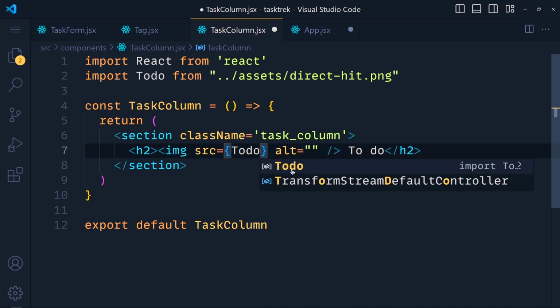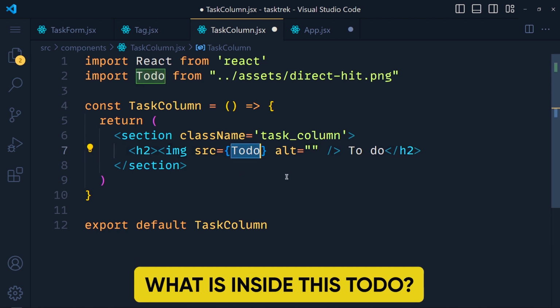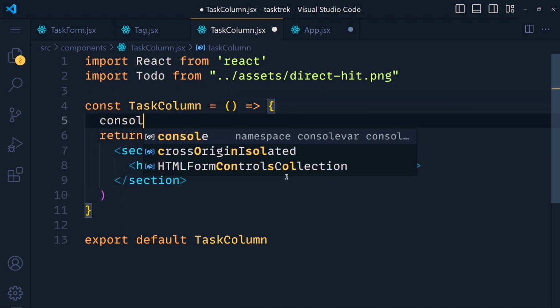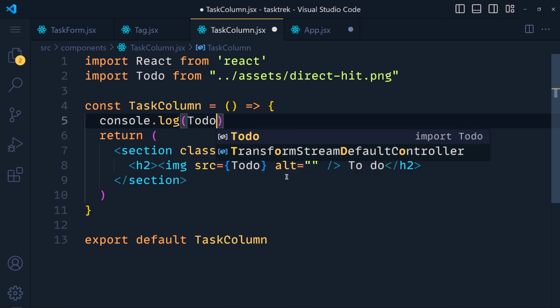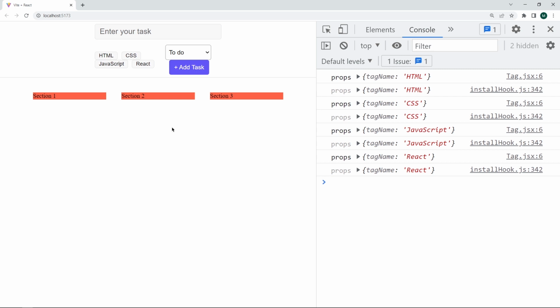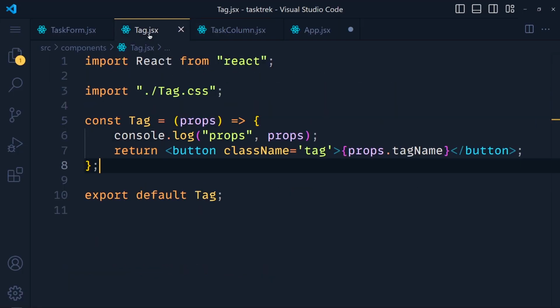Now you might ask, what is inside this todo? So this is nothing but just a path of our image which is placed by the bundler. Let me show you. So before return, we simply console.log todo. Save the changes and take a look. Oh, it looks messy. So first of all, let's remove this props console.log. Open the tag.jsx file and remove this console.log line.